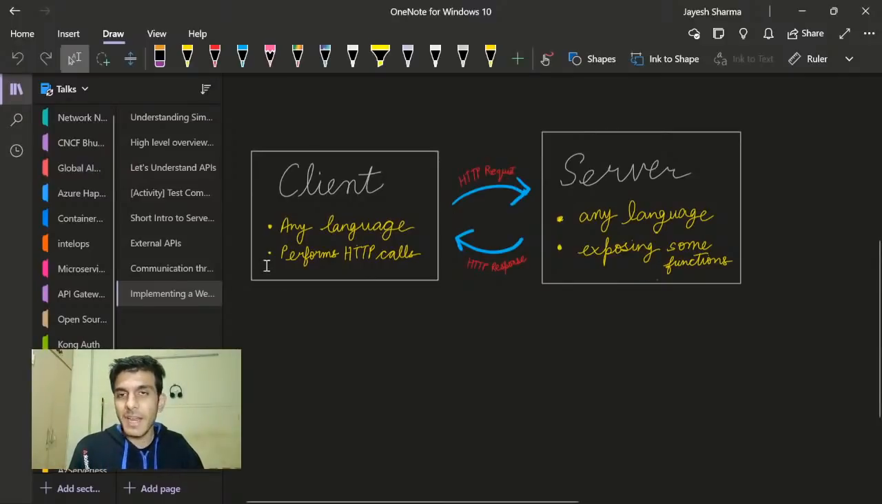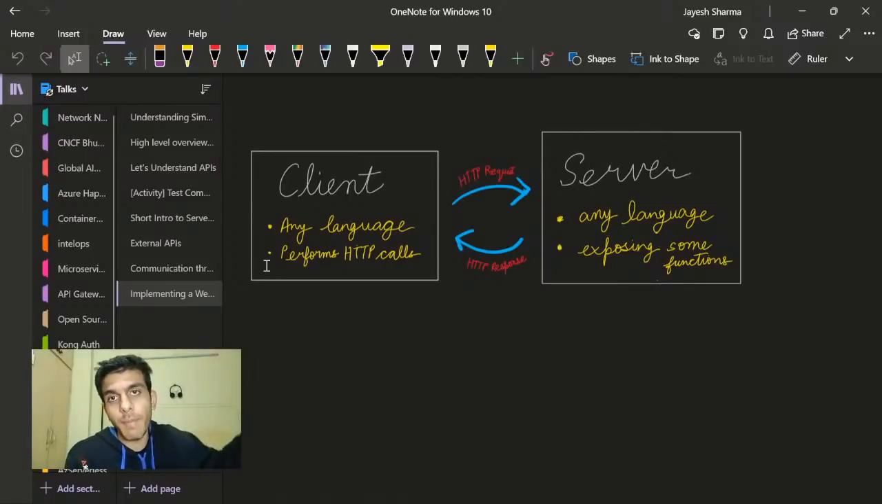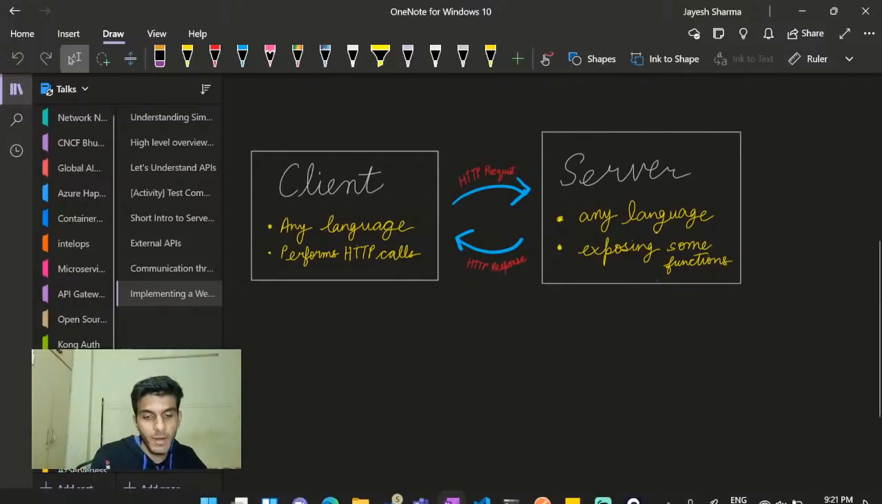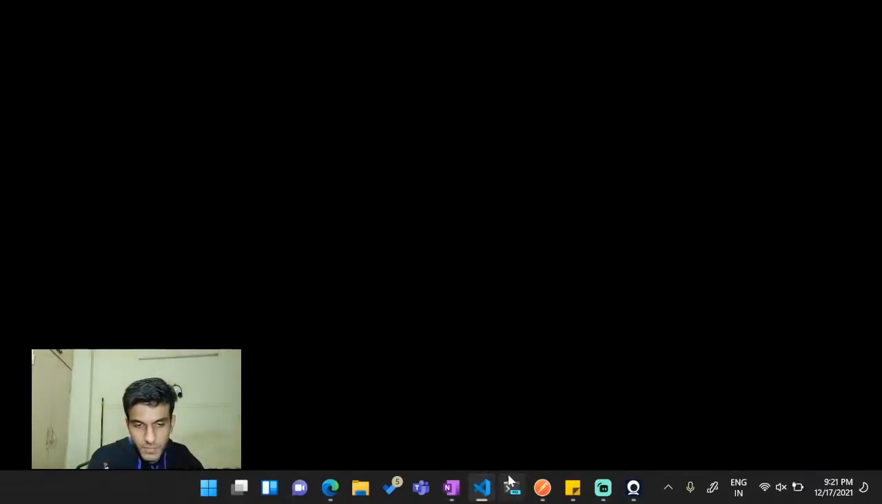Now my client can also be written in any language I want. It can be in Python, it can be in JavaScript, any language I want. And this will be performing HTTP calls to my backend to get the information back. All right. So this will make an HTTP request and get an HTTP response back. This is the idea. Now let's just go to the code first.